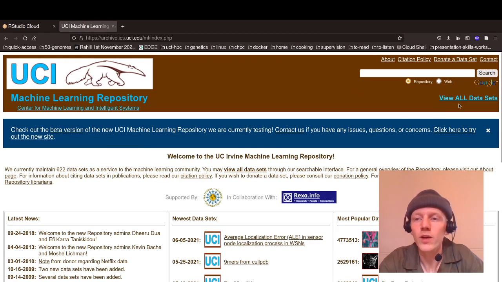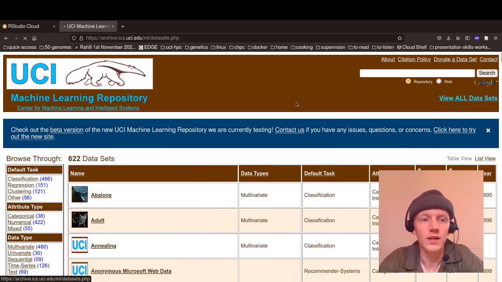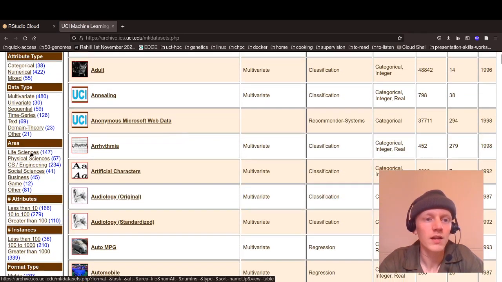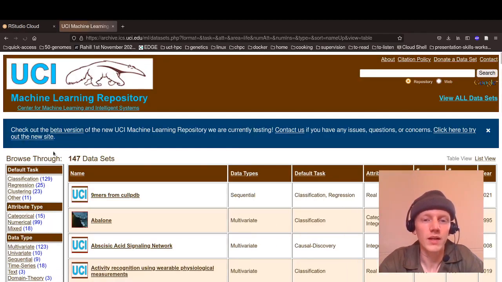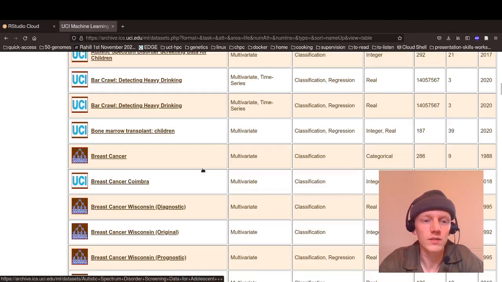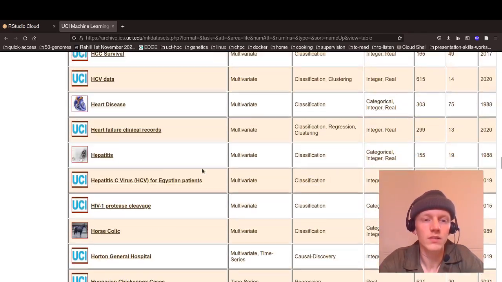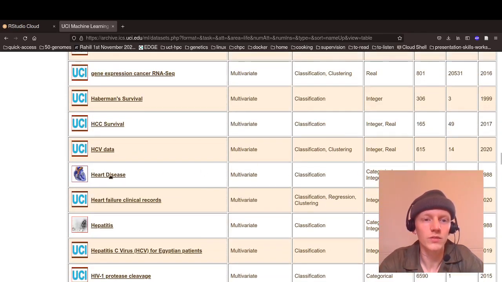Now over here on the right is a yellow link, View All Data Sets. I'm going to click that link. And then in the menu on the left, I'm going to scroll down and click Life Sciences. And then I'm going to scroll down till I see this data set called Heart Disease.